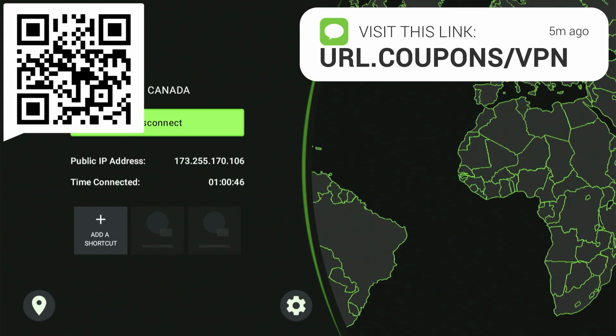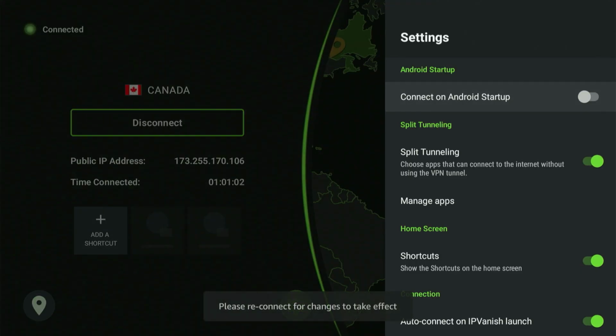After you successfully sign up, they'll send an email with your username and password. With those crucial details, your Fire Stick will be safe and private. Log in to the IPVanish app and press Connect. There's one essential setting I want to highlight for you. Tap the gear icon in the IPVanish app. A menu pops up.